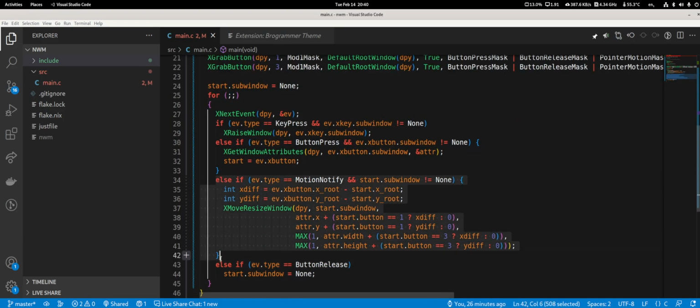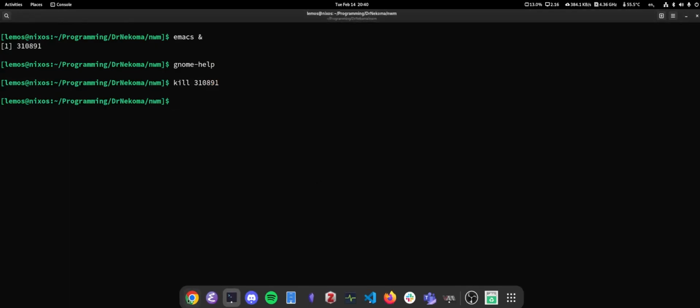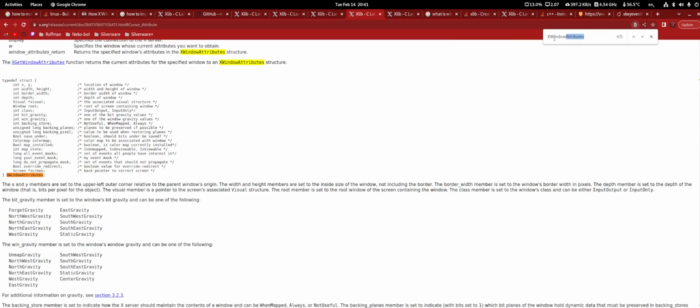Okay, then we just need to understand this guy. So if the type is motion notify, whatever that is supposed to mean, and you already have a subwindow, you're gonna do some differences using the X button and the root. Yeah, you're grabbing the difference between the place that you clicked, right? What we need to understand is what is motion notify. There's no way to understand this code without that. What the heck is motion notify?